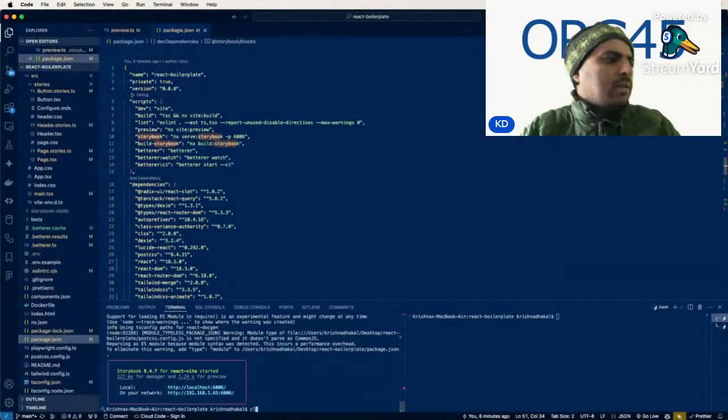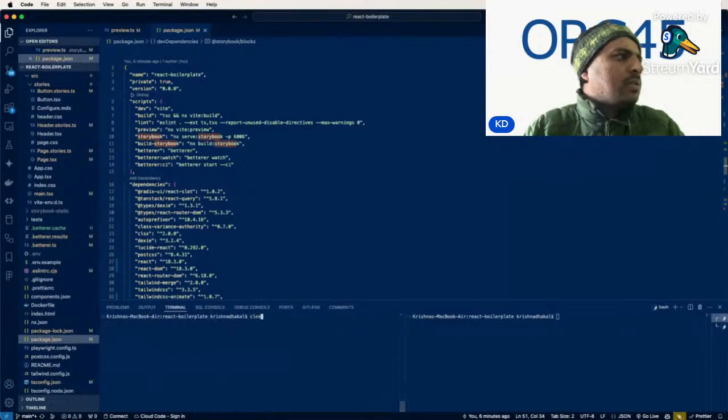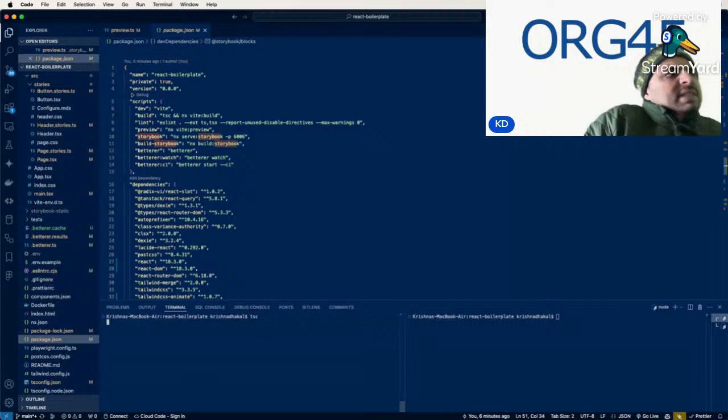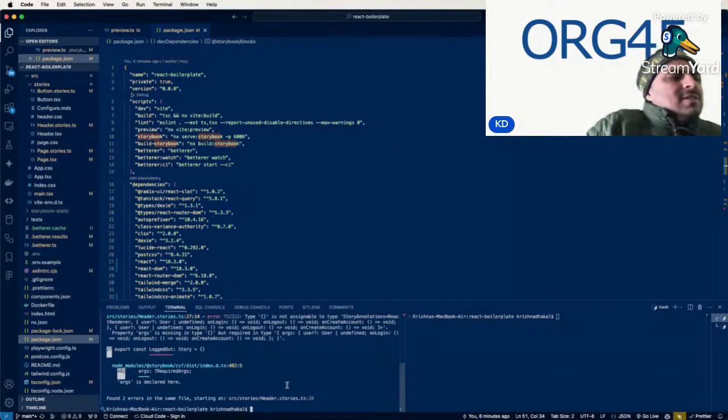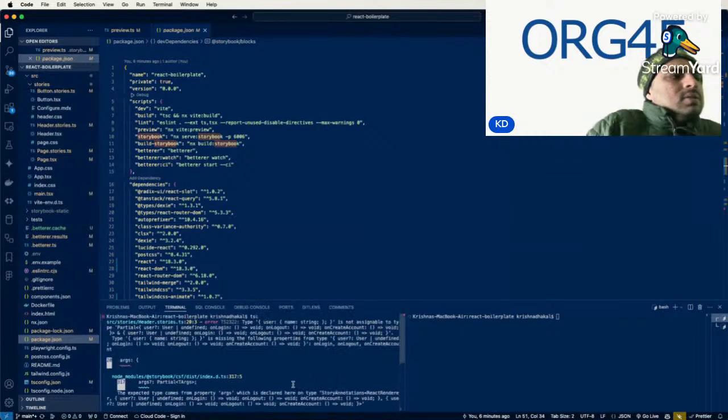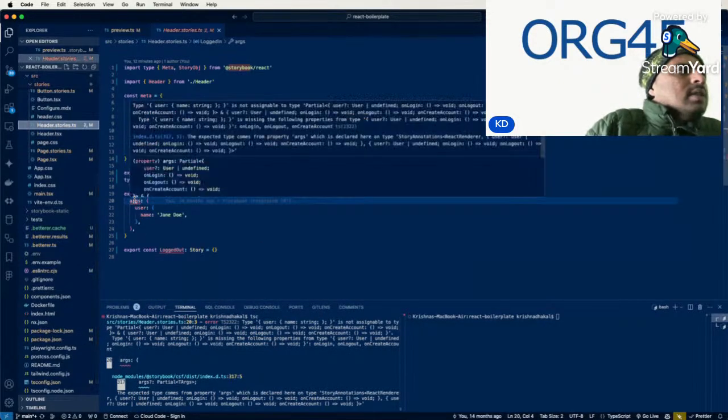Now the major issue is storybook. Every storybook is doing fine, but npm run tsc, will it run or not? Just tsc. It's not a TypeScript issue. We are getting a TypeScript issue, right? Yes. So where is it coming from? It's coming from header. So these args is a single version.